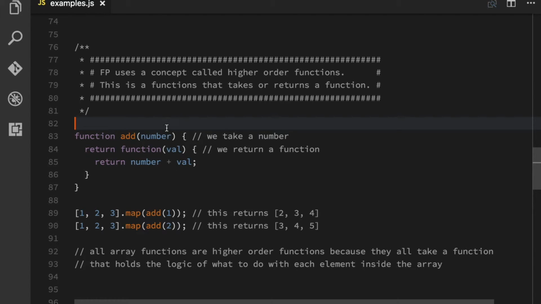So here we have a function that's called add. It takes a number, but it returns a function. And that function takes a value, and then it adds these two together. So what we can then do is to look at map and say, well, we have this array and we want to add a certain number to it, and then we just call the add function with the number that we wanted to use. So this will now return a new function that does the exact thing we want. It's going to add all these numbers with the number 1.